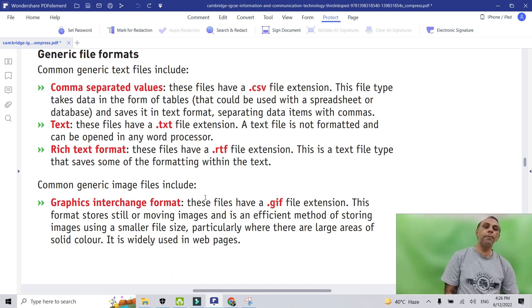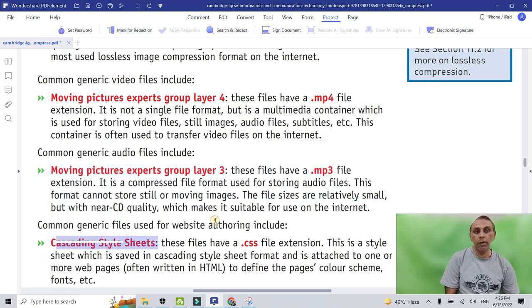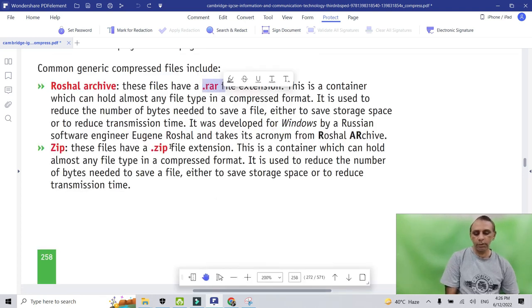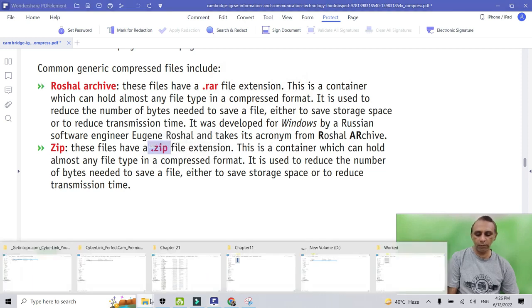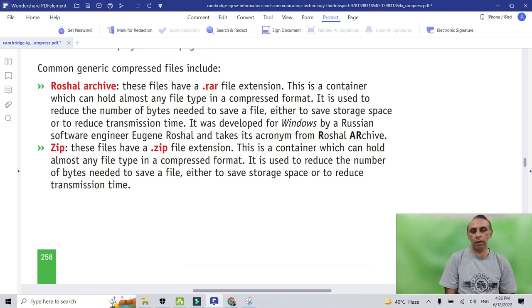These are the non-generic files, and we discuss these files also, like CSS, cascading style sheet. We learn about this in detail in chapter 21. RAR or zip file. Normally when you get the book or download any software, you get that software in RAR format, and you have to extract this. Basically this is a compressed folder, and we have to extract into a file, then we can use it.